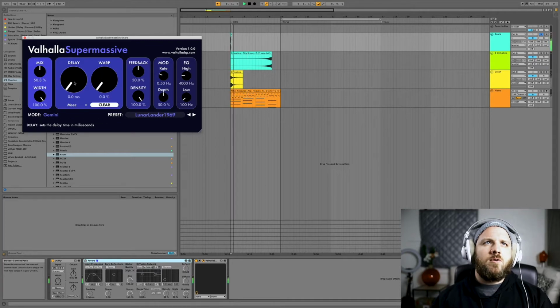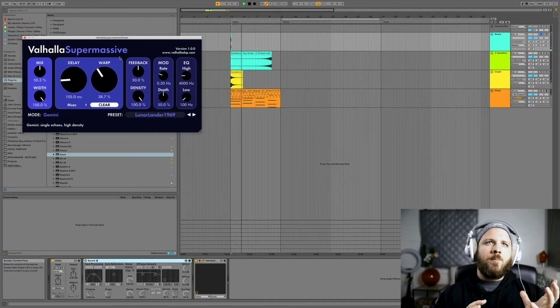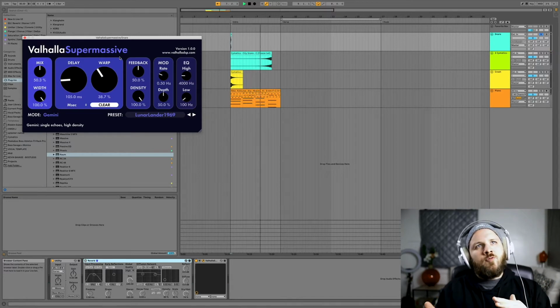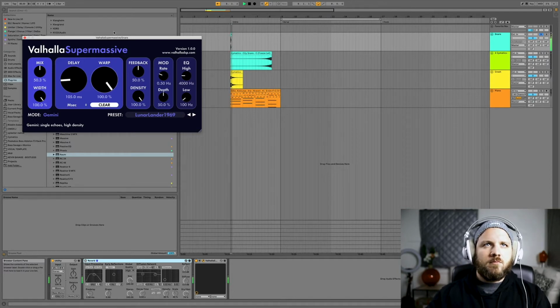So, you know, that's super delay-y. But then what about warp? So what if we pull this down? You've got this hybrid where warp goes between delay and then switching it over into the reverb sound. But then it becomes a really tight reverb.